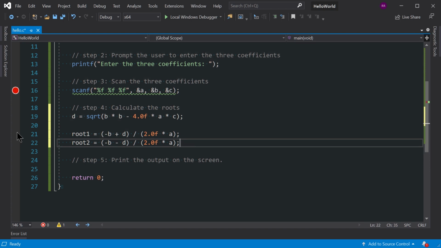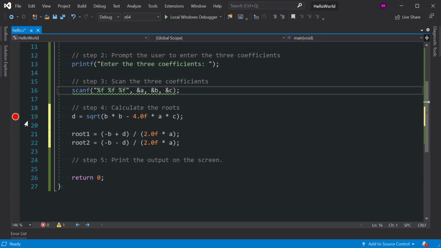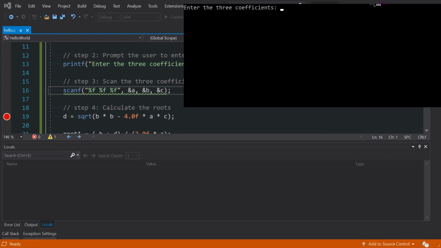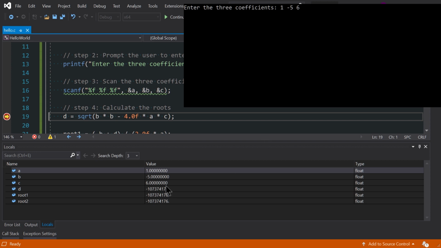So now I'm going to remove the breakpoint on line 16, put one on line 19, and start to debug the code again. I'll press F5 to go to the debug window, and I'll input 1, -5, and 6. If I press enter, we'll go to the debug menu and the locals window will open.